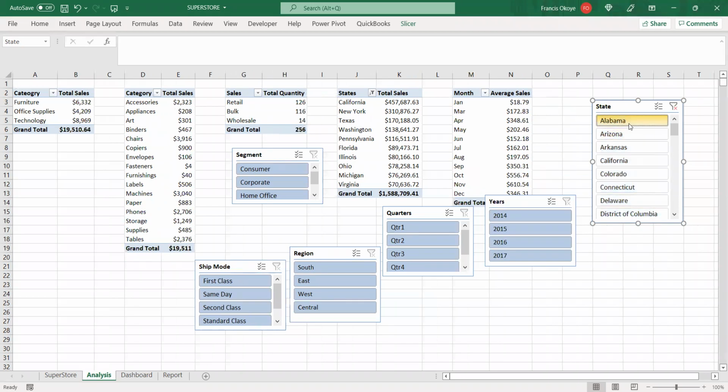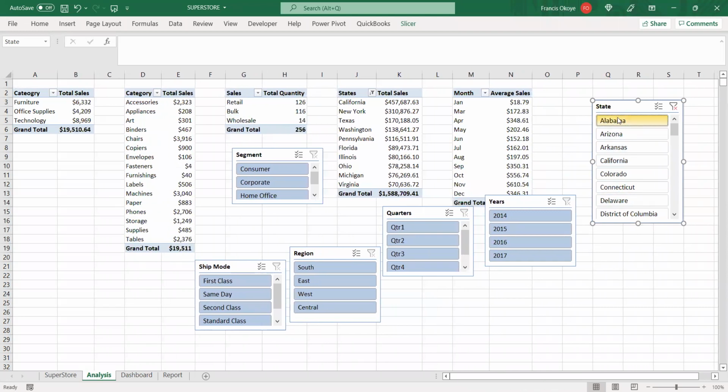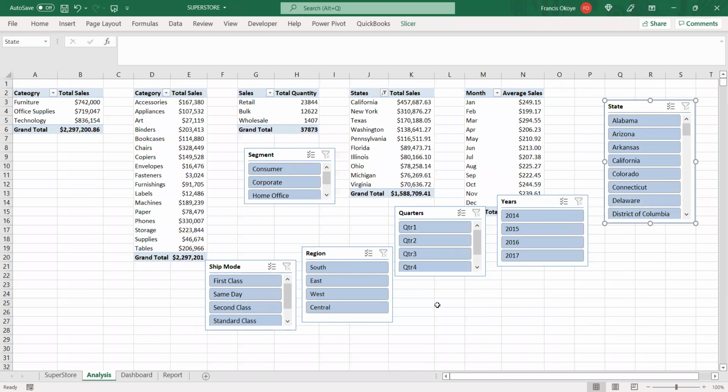So if I click Alabama now, is it changing? No, every other person is changing except state. Yes. So that's the essence of it. You get it now.